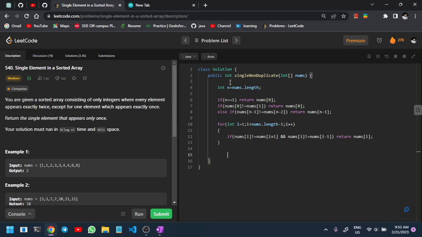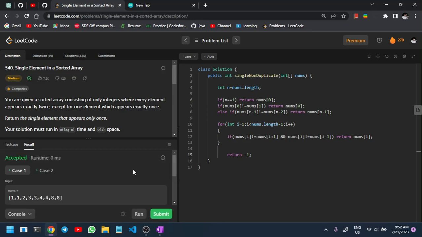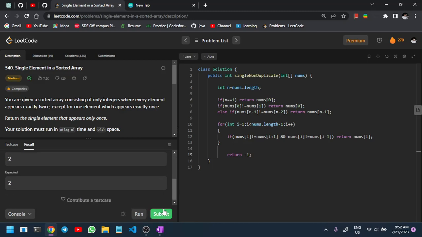Else, I have to write one thing here. This condition is never going to be matched, so I am just writing it for formality because my code is not going to run without this. Let me just run this approach and see whether it works or not. You can see it's working for the example test case, and let me just submit this.